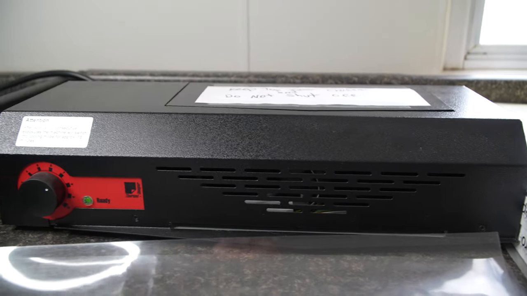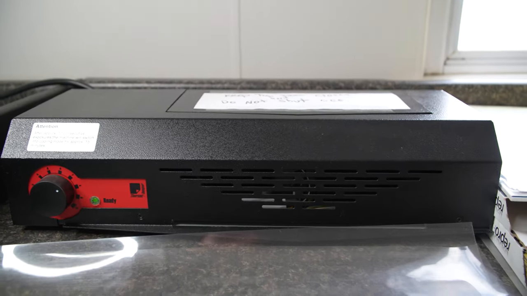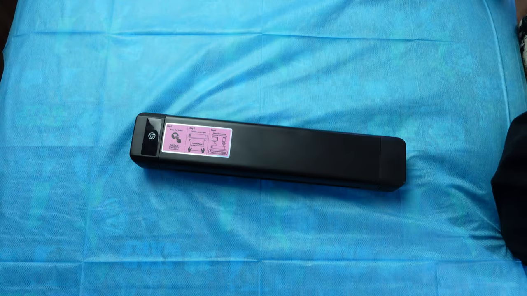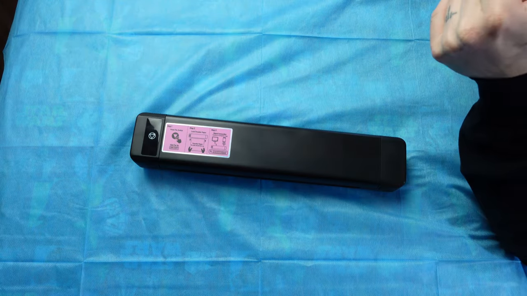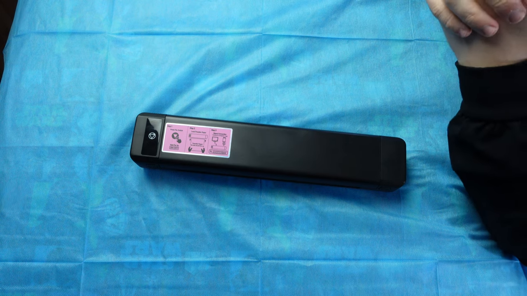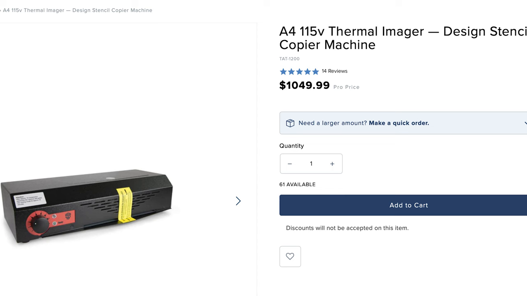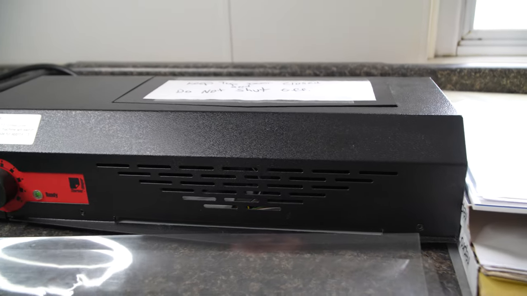I am coming from using this A4 thermal imager for about the last 7 years or so, and after using something for that long, I really wasn't sure how I was going to like the change in my workflow. Coming in at $299, the Ozer stencil printer is a budget-friendly option for a printer that is packed full of features. Comparing that to the thermal imager that I have with a price tag of $1,049, Ozer already has me interested with the price. Let me tell you about a few highlighted features before I show you how this thing works.